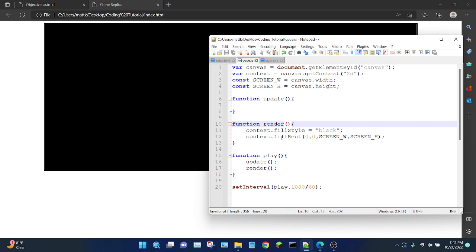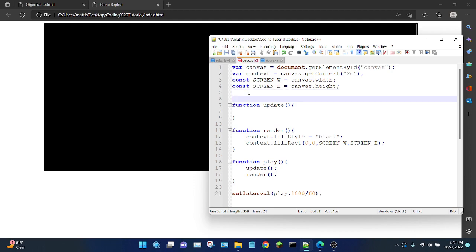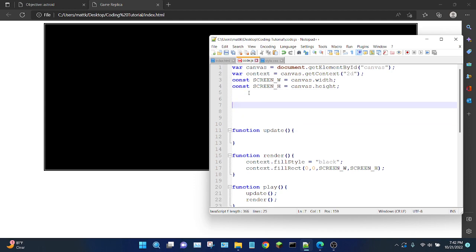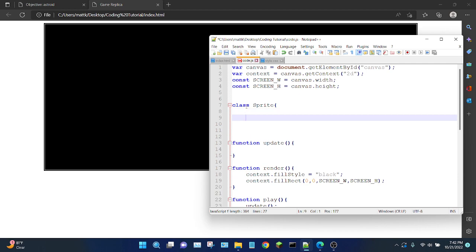Alright, so now let's go ahead and draw the player onto the screen. This is probably going to be one of the more complicated parts of the video, but just follow along, pause as needed, you'll be fine. I'm going to create a sprite class. This is going to be anything on the screen that we need to draw. So I'm going to type class Sprite, and I do have a video explaining how classes work if you need to watch that.